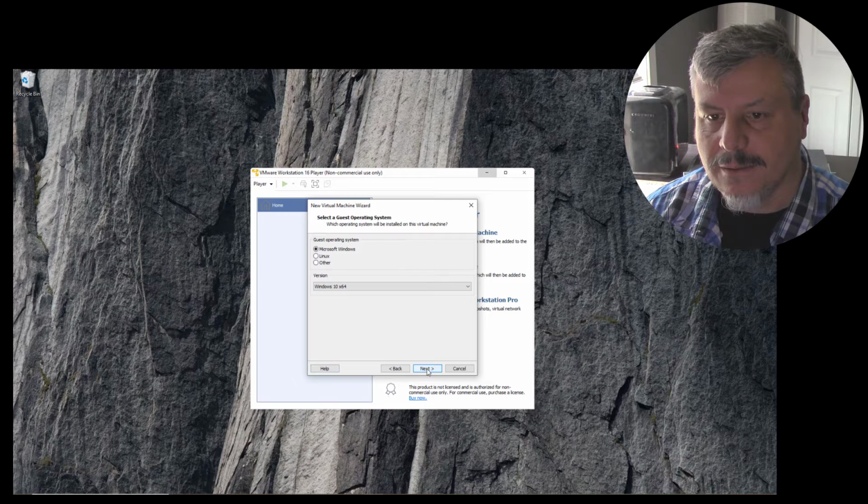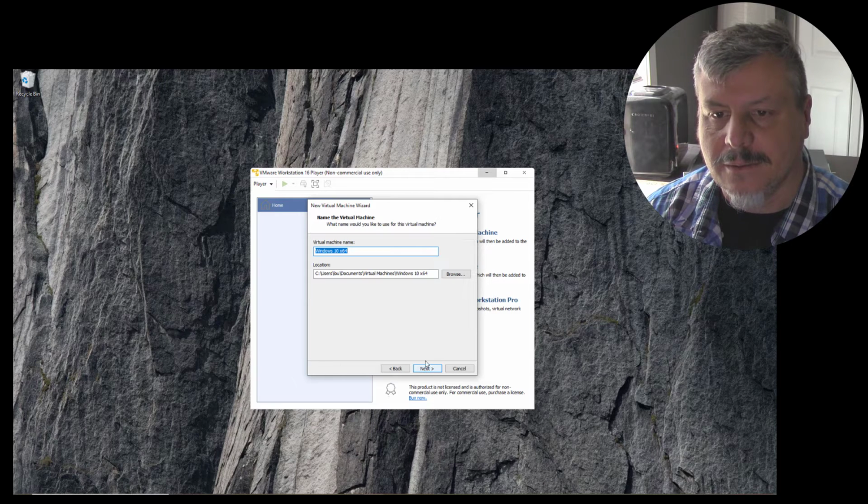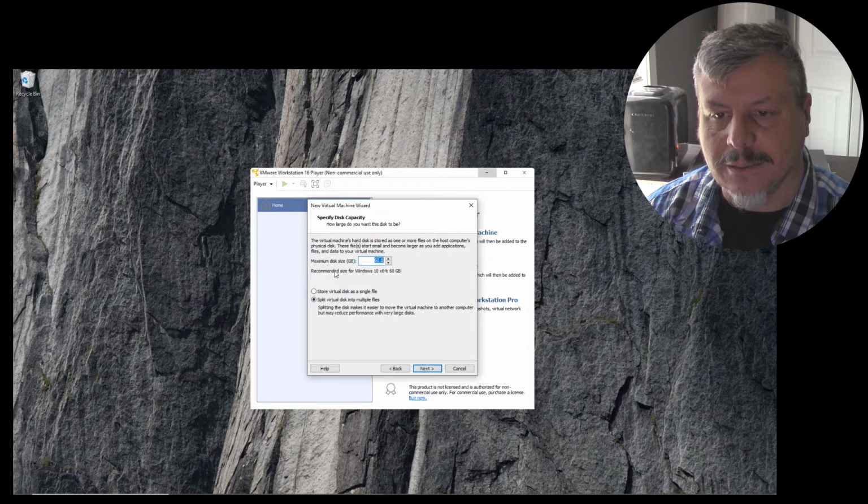So we're going to hit Next. Here we're going to choose Microsoft and Windows 10. If it's not selected by default, just click on the drop-down menu and pick it. We're going to hit Next. Here it's going to go with the default name. If you want to change it to something else, like maybe your name / Windows 10, that's fine. Then we're going to hit Next. Here it's going to ask us how big the size we're going to use. We're just going to go with split files to make it easier, and leave the default settings. So we're going to hit Next.